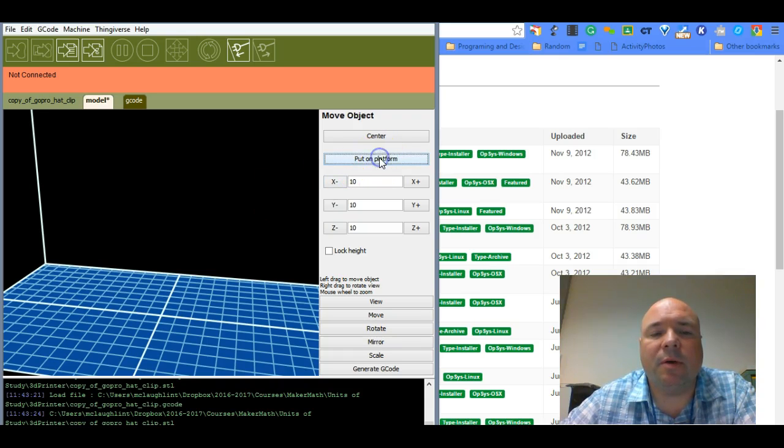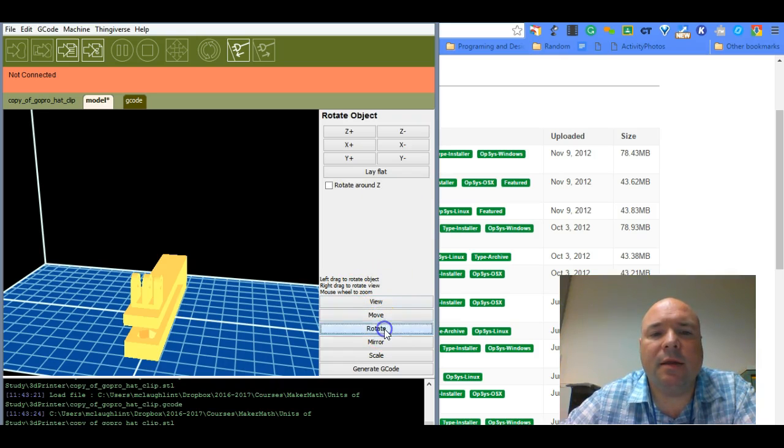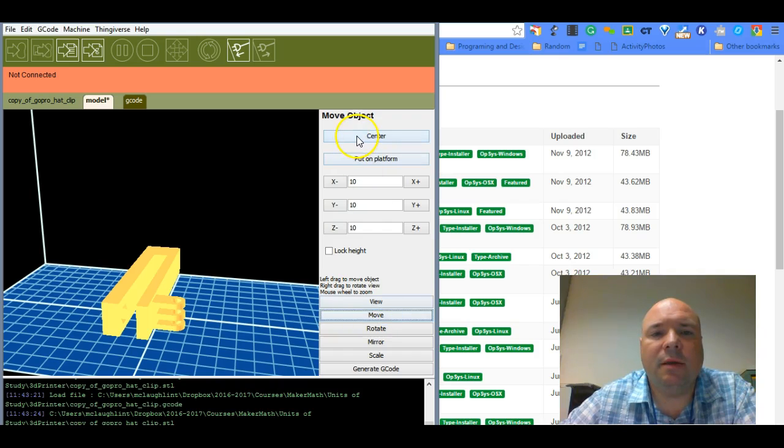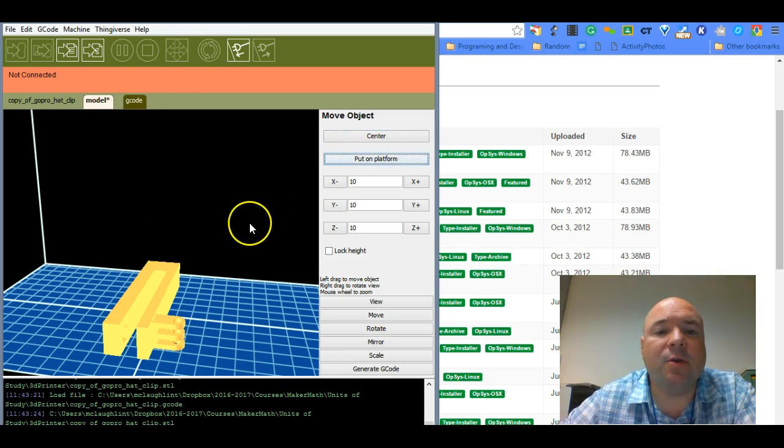So we're going to put it on the platform again. There we go. I'm going to rotate it again, and move it again. Center. Put on platform. Just verify. So now that you have that done, it is time to actually build what's called the G code for your project.